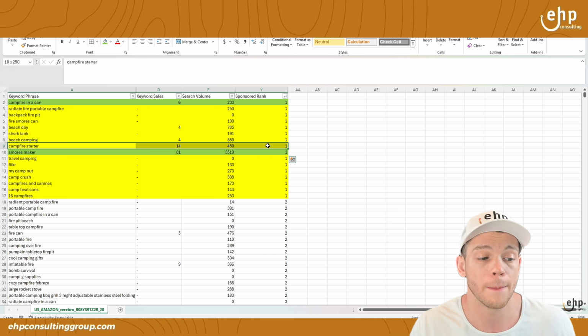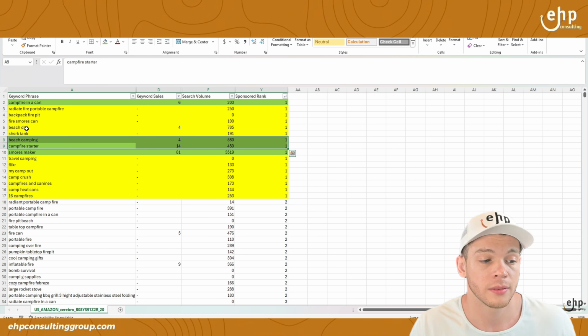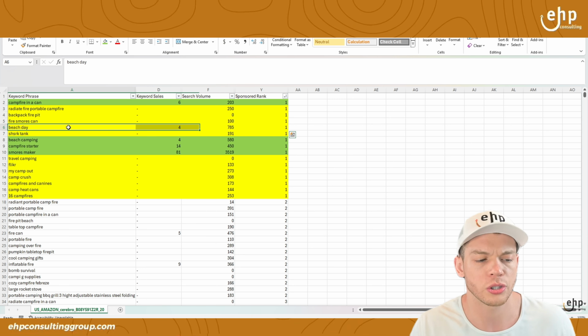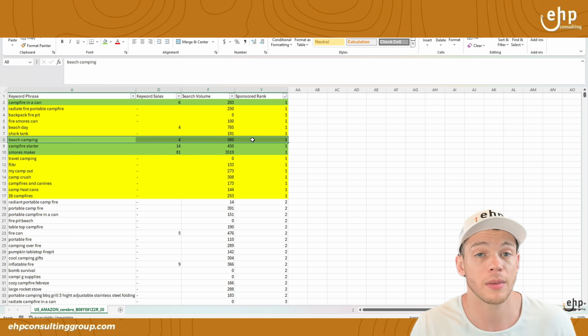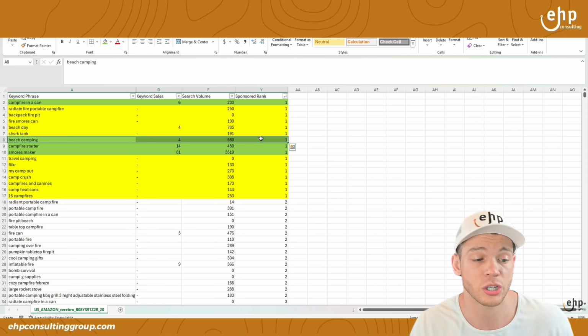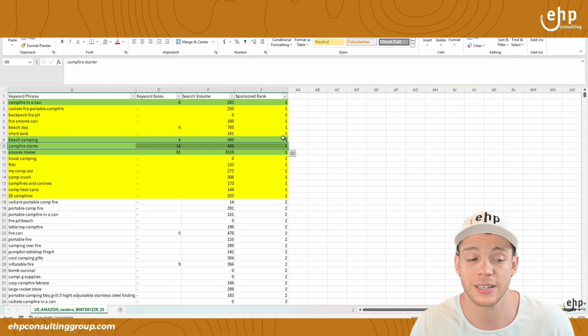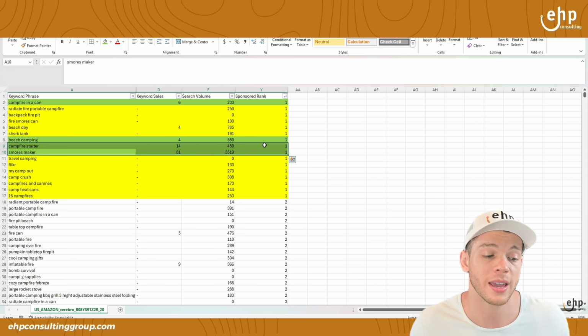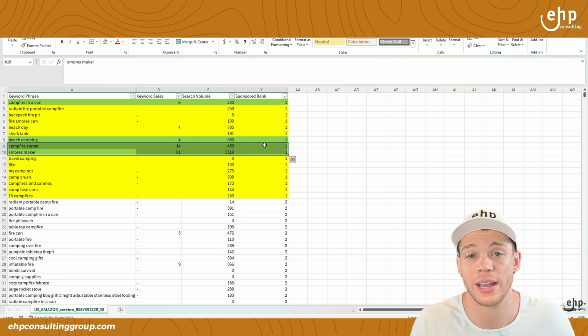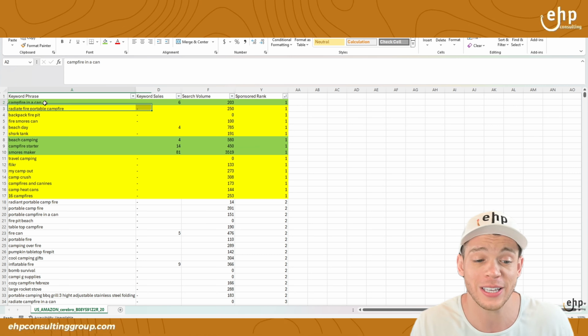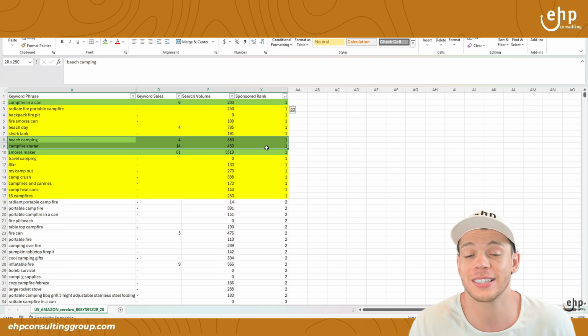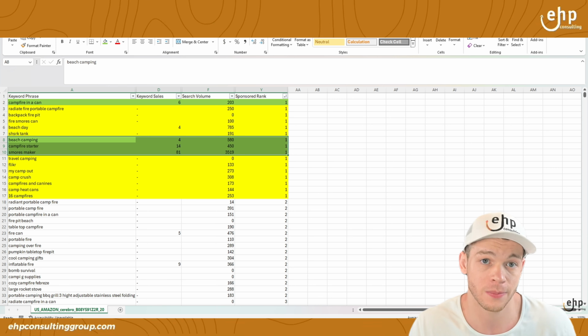Campfire starter, beach camping, beach day. This one's a little broad, so I don't like this, but beach camping, again, a perfect little item to bring on a beach camping trip. Campfire starter, yes. S'mores maker. So again, this is one of the easiest ways, and we already found 4 really good keywords with keyword sales data that we could use, right?